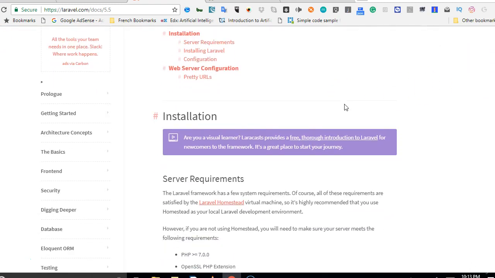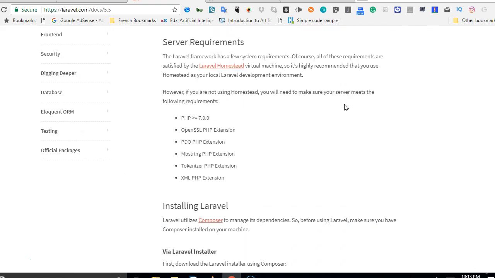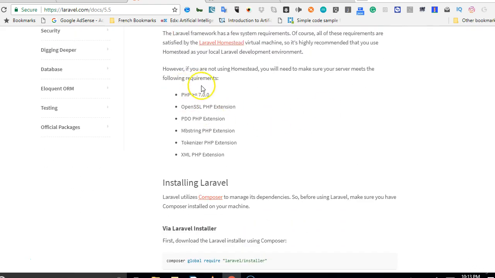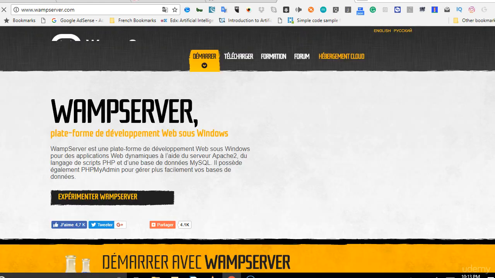Now, there are many ways to install Laravel. But first of all, you want to make sure that your system meets the complete requirements for installing Laravel. Before we install Laravel, we need to install a server that contains all these things. For me, I'm using a Windows system, so I will install WAMP server.